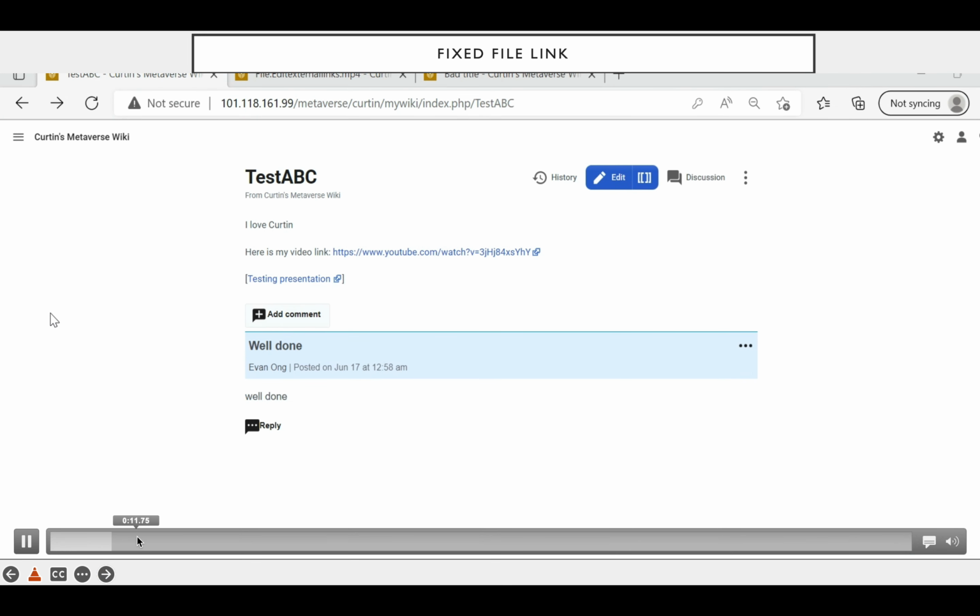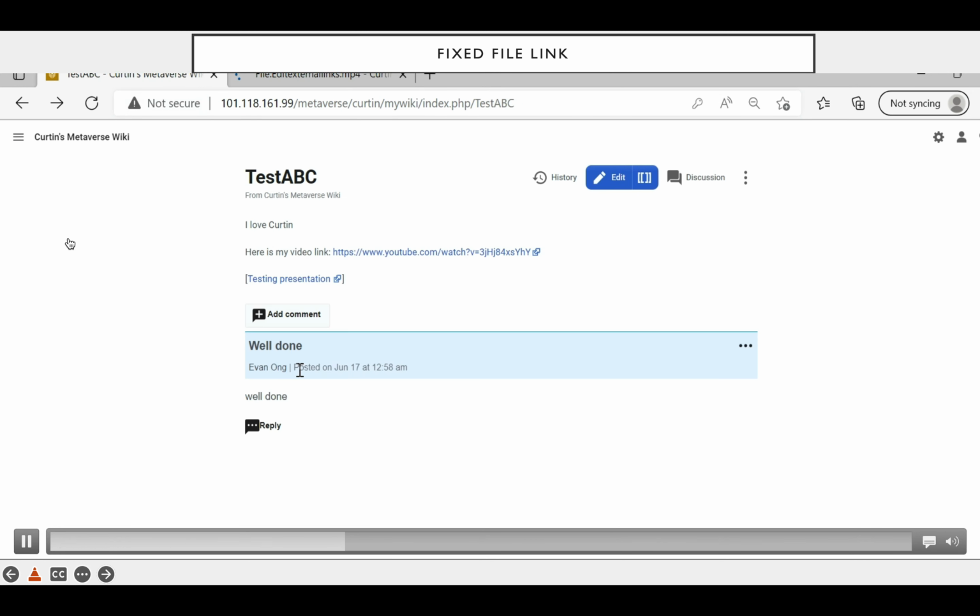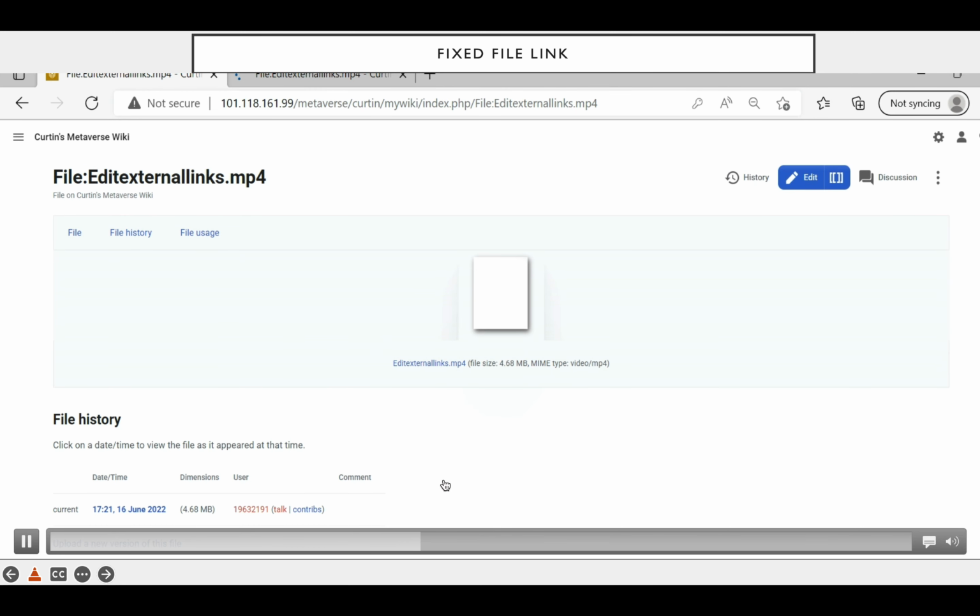So I will fix this file link, which is this one. It becomes the testing presentation wiki. If you click this one, it will direct you to a new tab. Okay, you become the file, this one. You can test again. It will bring you to the file that you have uploaded and downloaded just now, that I have downloaded.